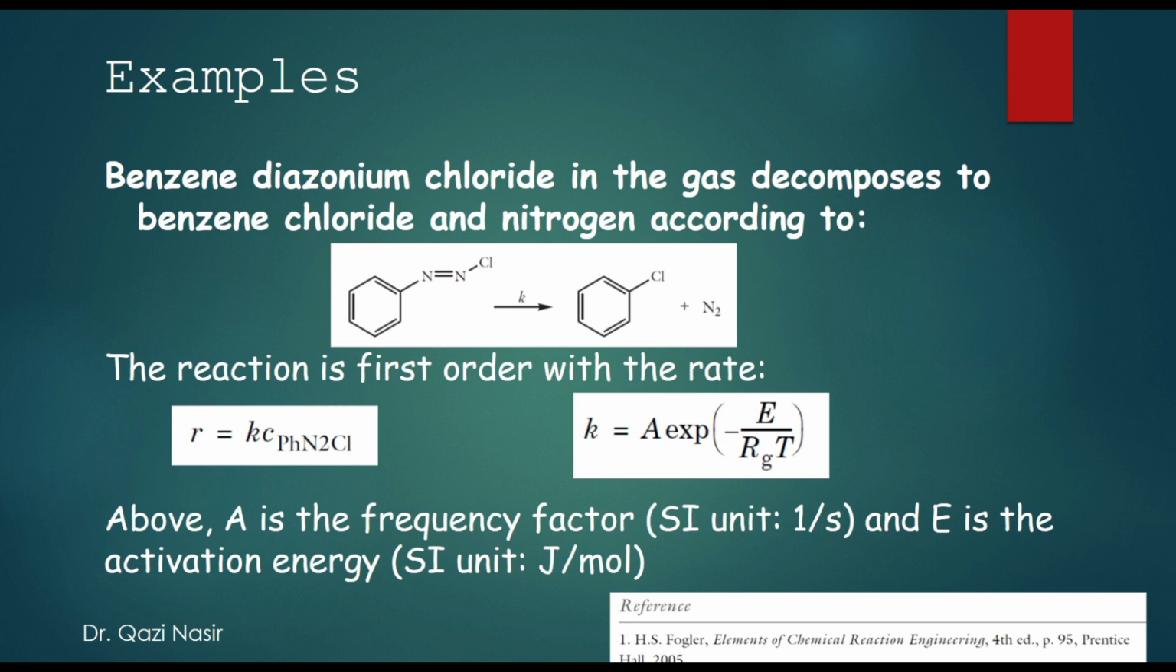What we are trying to achieve today: we have benzene diazonium chloride, a gas, which decomposes to chlorobenzene and nitrogen according to this reaction. The reaction is first order in the rate, which is shown here. In this case, k is represented by this term, where A is the frequency factor, with SI units of 1 per second, and E is the activation energy, with SI units of joules per mole. This particular example is taken from the book by H.S. Fogler, Elements of Chemical Reaction Engineering, 4th edition, page number 95.